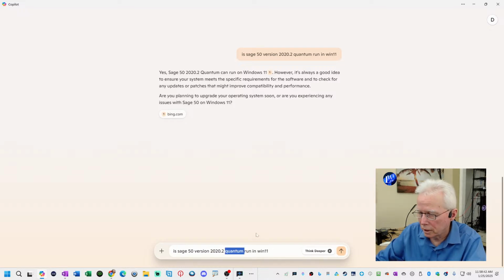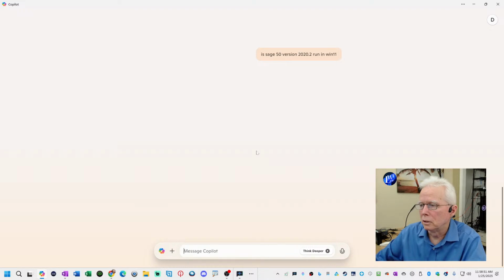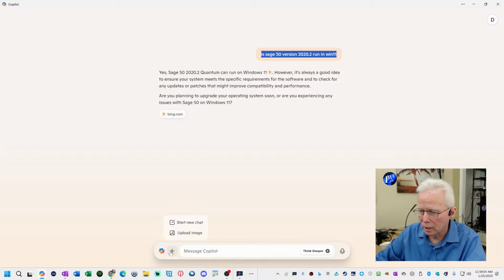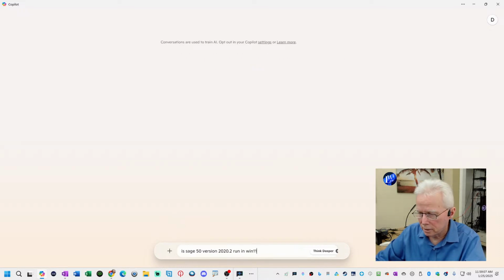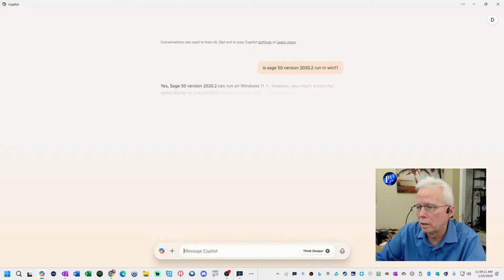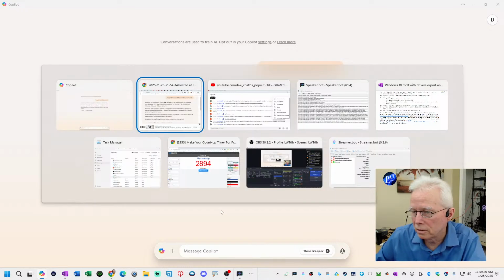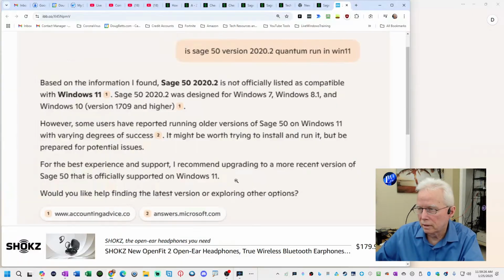Because when you just say Sage 50 2020.2, they might have other things besides quantum that use that version number, maybe. I don't know. So far, we're not seeing much on the website about quantum. Oh, it's sticking on quantum. Yeah, it doesn't switch topics very well. So I'm going to copy that, and I'm going to ask for a new chat, and then put in that same message and see if it gets away from the word quantum. Yeah, did not include the word quantum. Can run, you might encounter display errors. Yeah, I'm not getting the same thing as Zavi got. That is interesting. That's very, very interesting, but stupid.